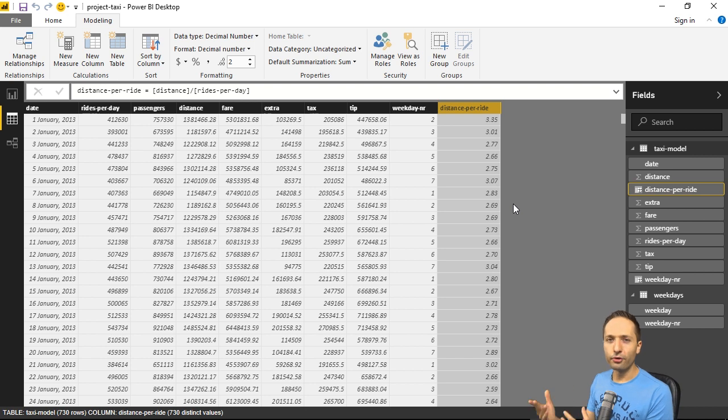And to show you how a measure works, let's maybe simply create one. So to create such a measure, you again go to the modeling ribbon, and now you can find the new measure right here.